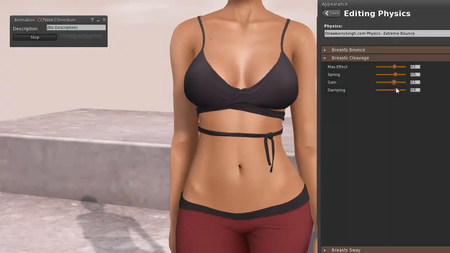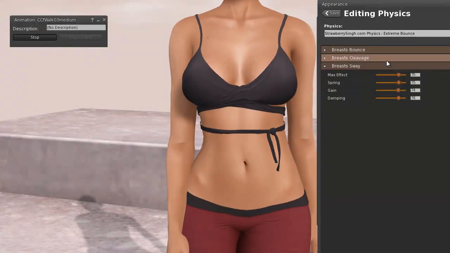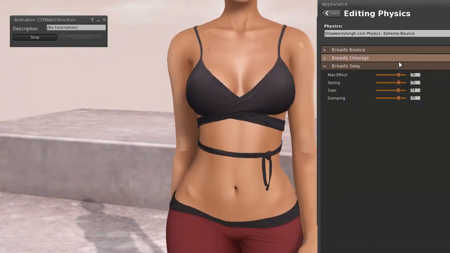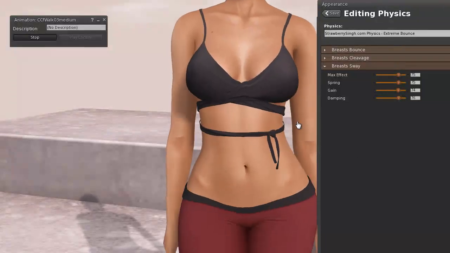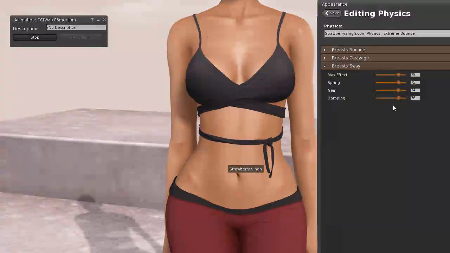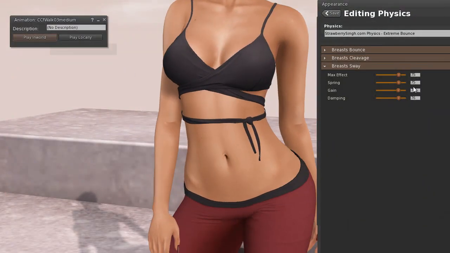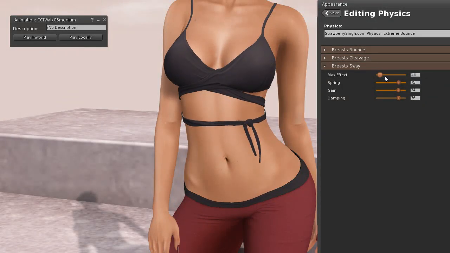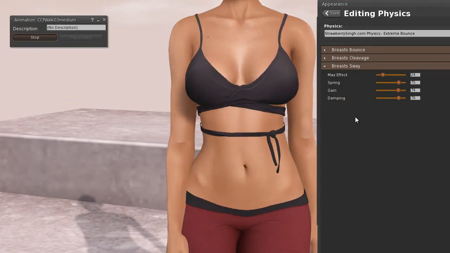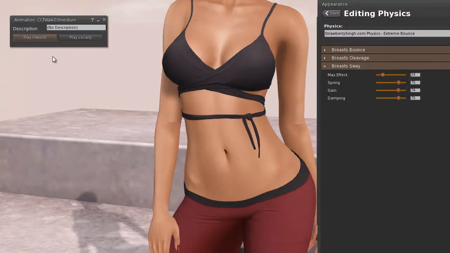Okay. So the next thing I'm going to talk about is sway. Now sway is shaking side to side, but to the outside rather than the inside, in response to your avatar moving side to side. Okay. So if I stop moving and I lower this, I don't know if you could see that difference.